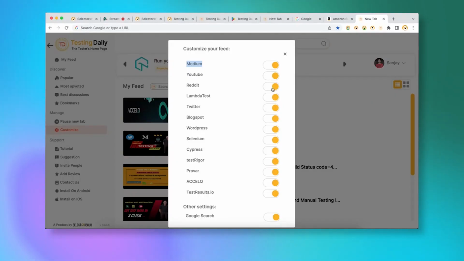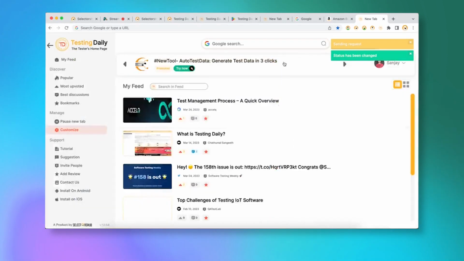Absolutely. Let's say you don't want to see this Reddit one, you can keep it off. Whichever feed you don't want to see, you can just turn it off. Let's say you don't want to see YouTube, you just click off, and now it will not show you the YouTube feed here.